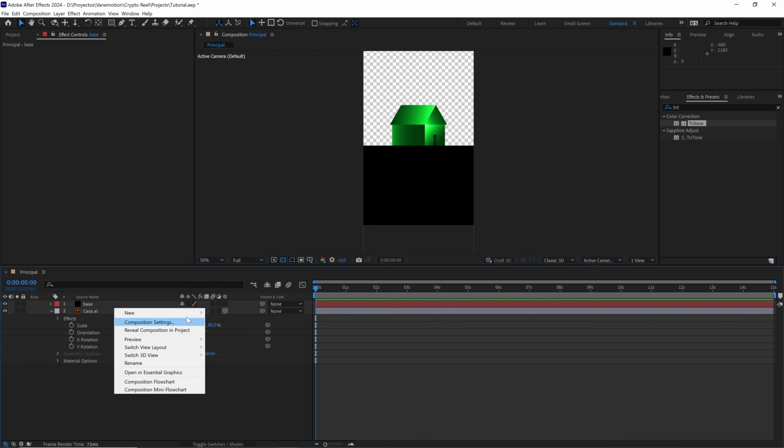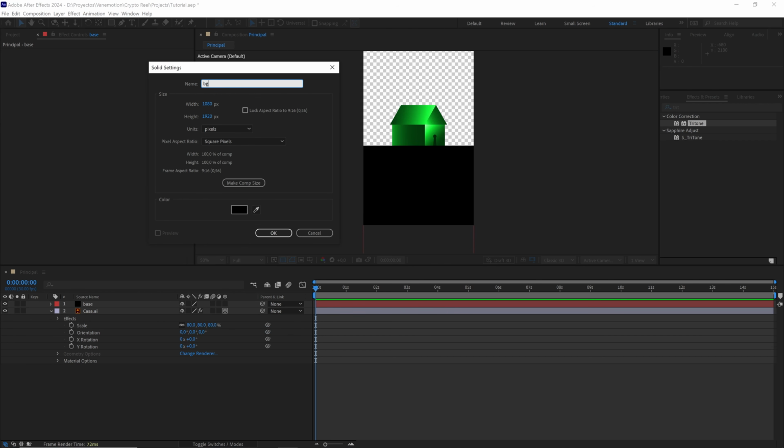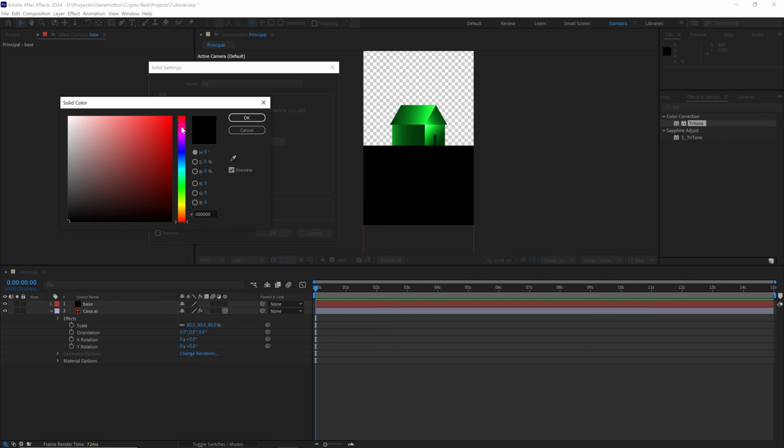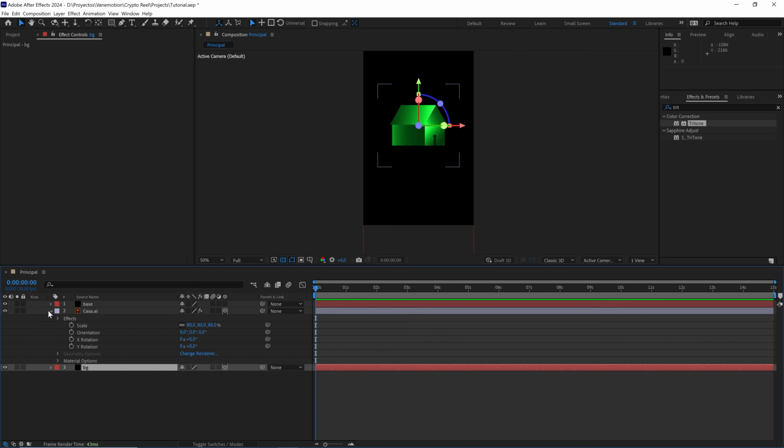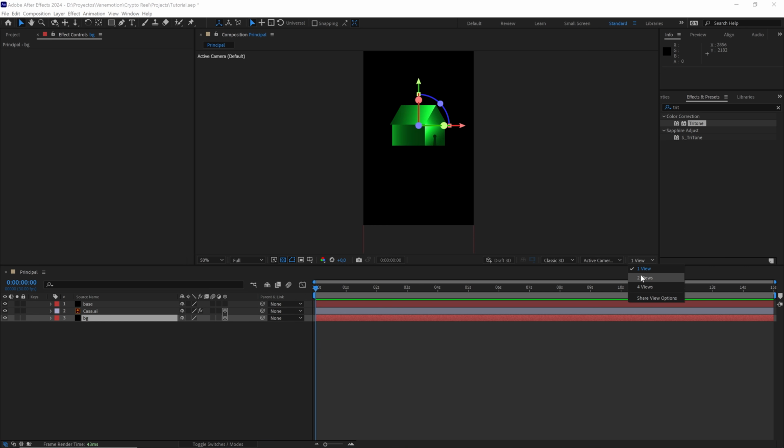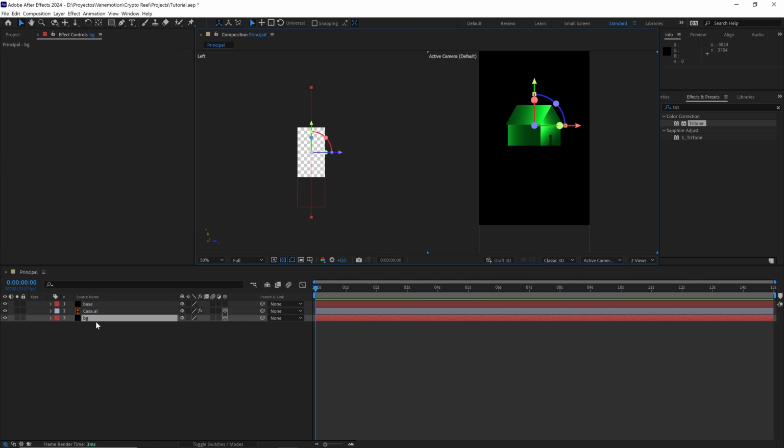Okay, again, right-click, New, Solid. And this one is going to be called Background. I'm going to make it 5,000 by 5,000 pixels. The color is black, and I'm also going to convert it to 3D. And this solid of the background, I'm going to move it underneath, and activating two views, we're going to see better what's happening. What I want is to send it to the back, so that when I animate the camera, the parallax effect is seen here.